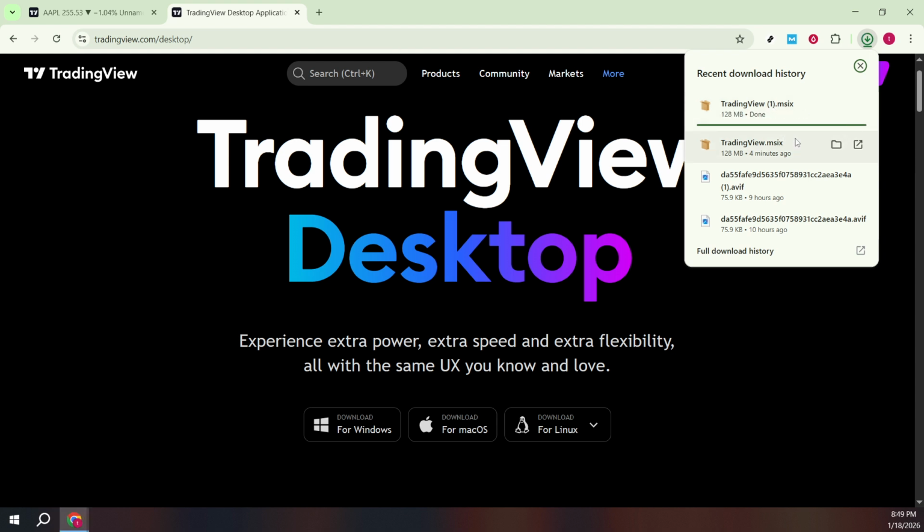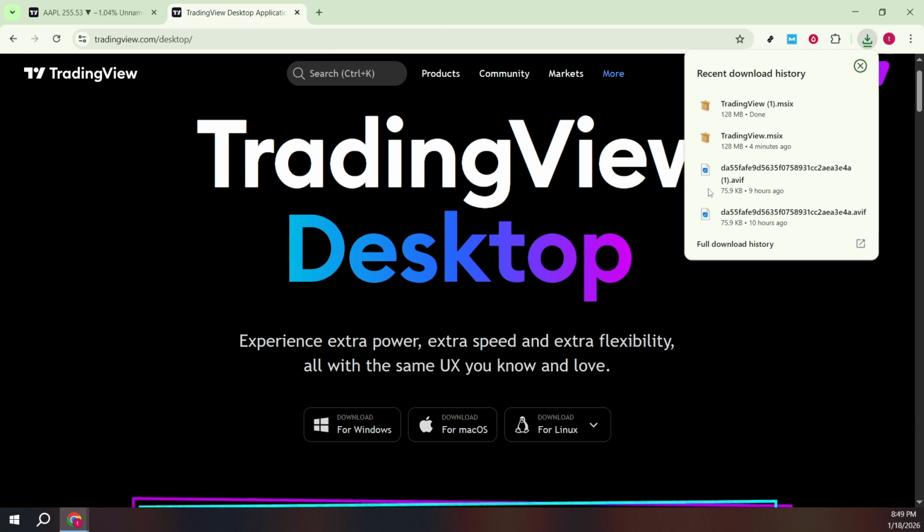When the download finishes, open your Downloads folder and double-click the TradingView installer file. If Windows shows a security prompt asking for permission to make changes, click Yes. This is normal for trusted desktop apps. The setup wizard will guide you through installation. If you're not sure about specific options, the default settings are usually best.